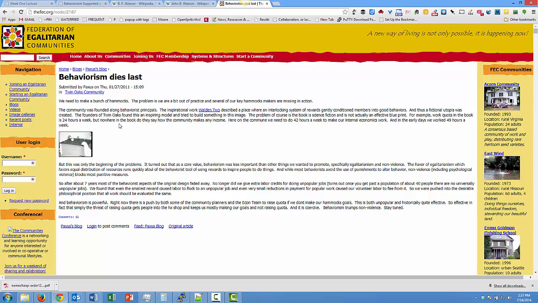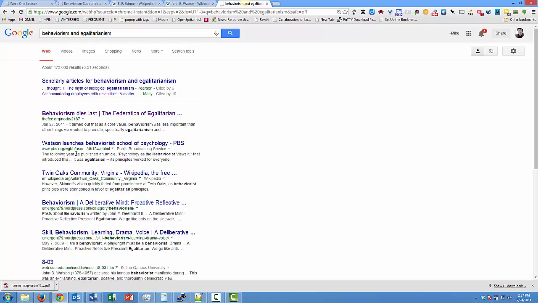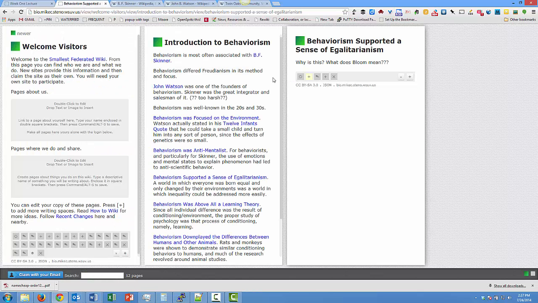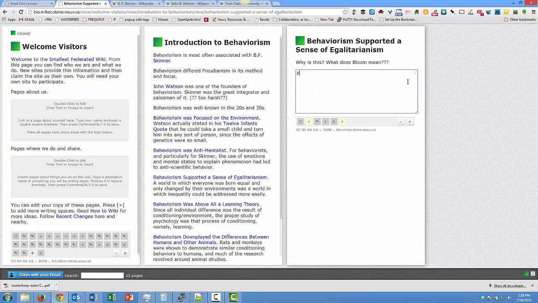Now we seem to be stuck on this page, but obviously that's just me reading through the page. Not everything can be writing. Reading has to happen. But in this case, I found this Twin Oaks, Virginia, which I didn't know about, which attempted to live initially according to the principles of B.F. Skinner's Walden Two.